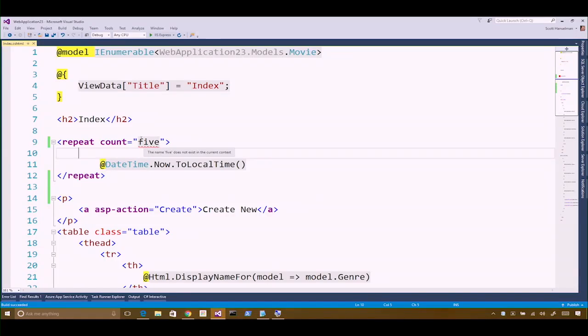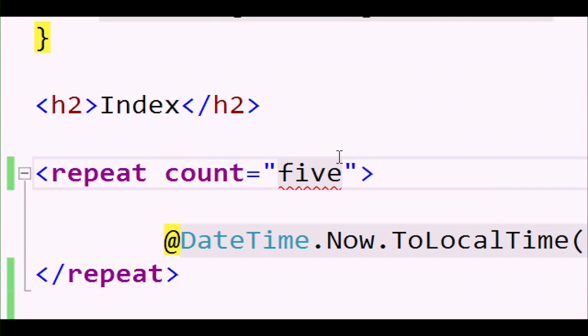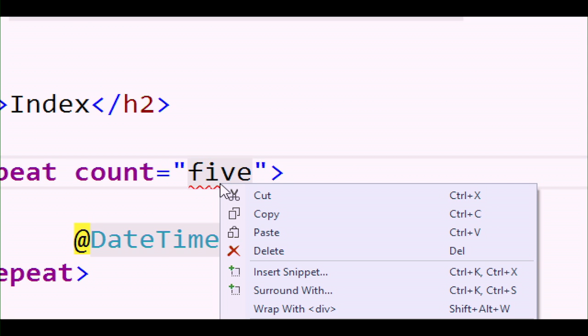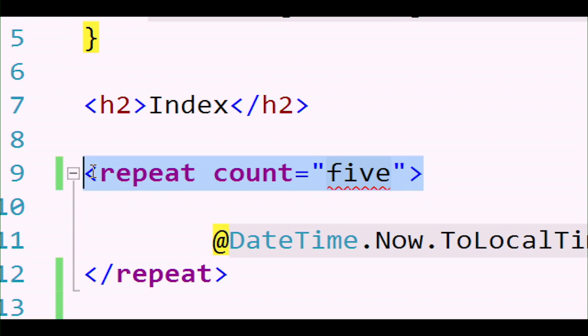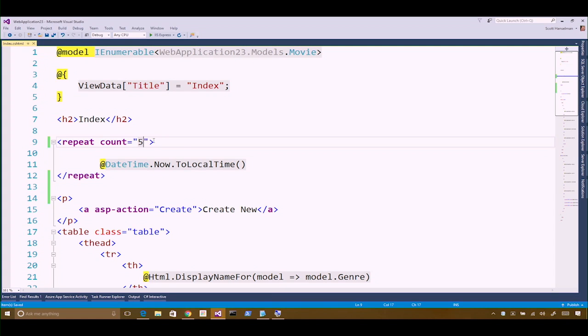Ooh, Visual Studio is upset at us. It says the name 5 does not exist in the current context. It's thinking that 5 is a variable. Right, so it's smart. You are kind of in C-sharp here. You're in a .NET universe at that moment. And if you change it to 5, it looks okay. So let's see if it actually works, though.